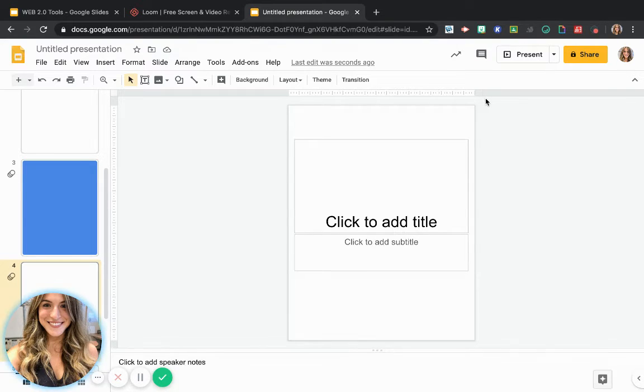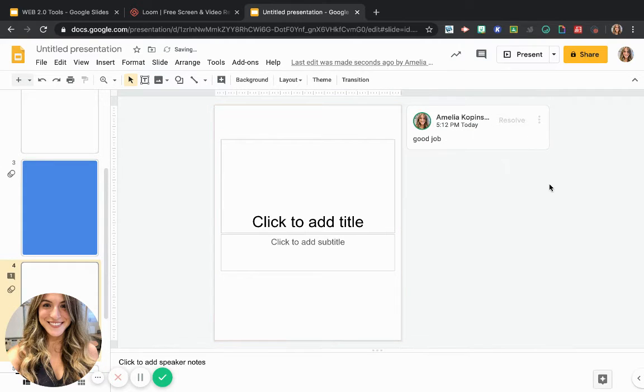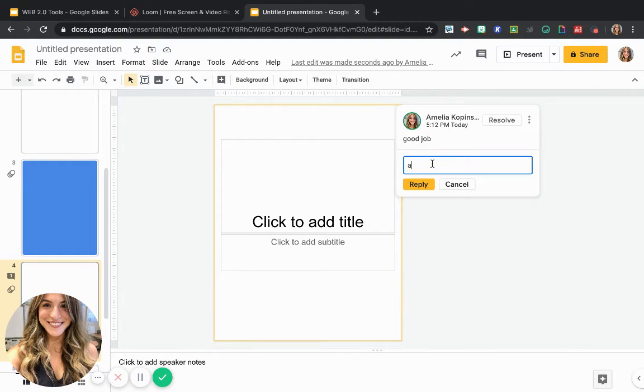and then they can resolve it once I have commented, etc. And then I will show you how that looks. So let's say I want to add a comment, and I'll say good job. And then this one obviously you wouldn't need to resolve, but let's say I said add a period to the last sentence.